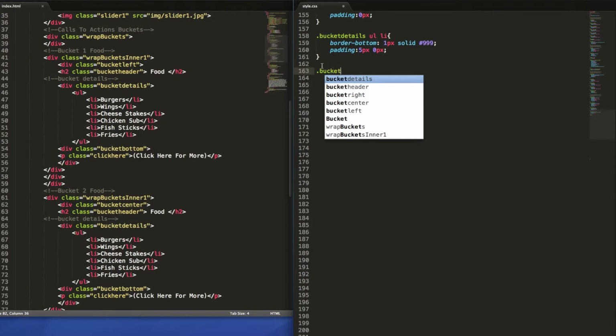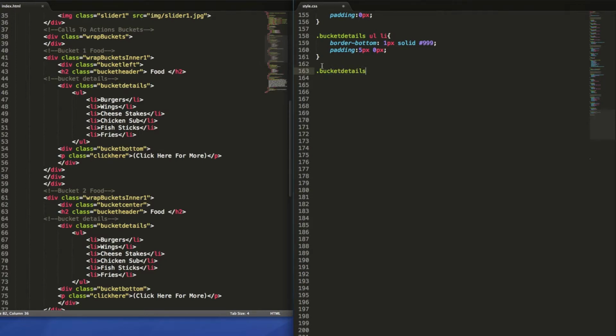So we'll do bucket details, and we'll do UL, and then we'll do paragraph, right? Yeah, why not? And then what we'll do is we'll add some padding to that, and we'll just make it 3 pixels with that padding.